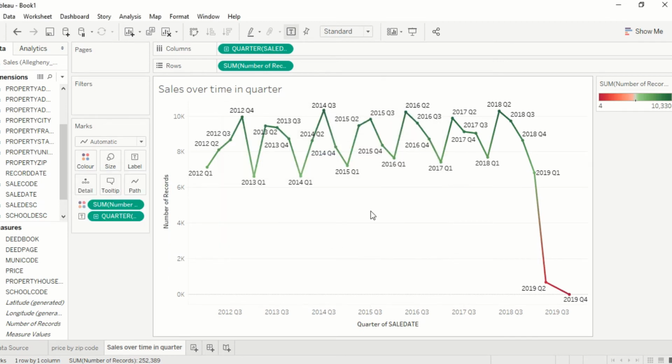Then we click OK. Now, as we see here, in 2019, in quarter 4, we had lower sales, and in 2012 and 14, yes, in quarter 3, we do have a higher number of records of sales. So this is how we can easily get the insight on this sheet.